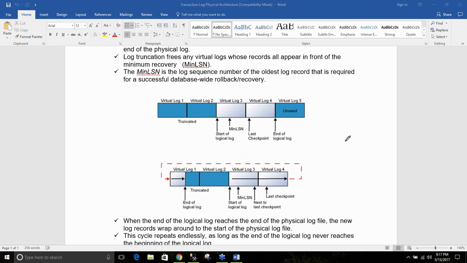In case there is a failure, for data recovery. There are 2 reasons why we write information to the transaction log. One is for a rollback, and another reason is data recovery or database recovery.